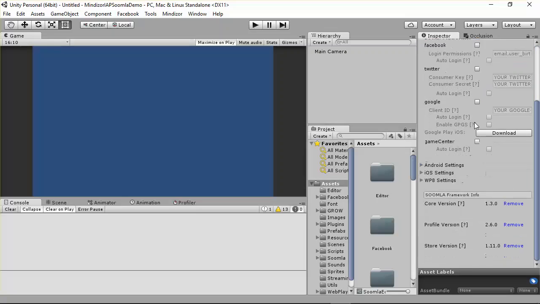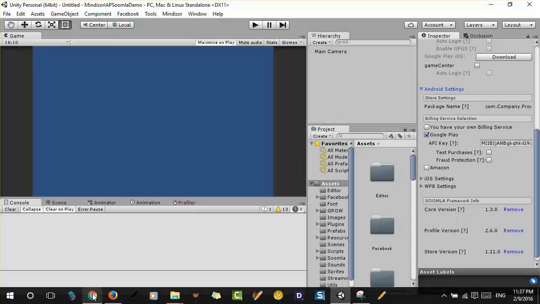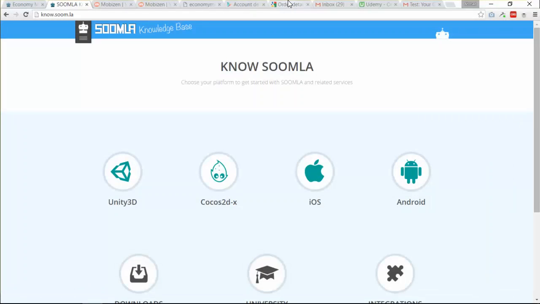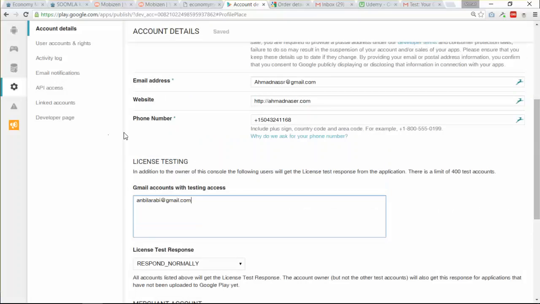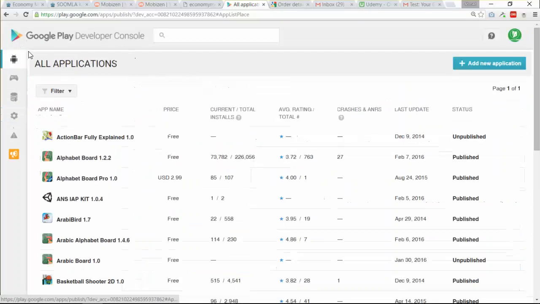As you can see, here we have Android settings. So here we need to provide an API key. In order to get your own API key, you go to your developer account. Here we have something called API keys, but right now we don't have any applications. So we're just gonna create a new application right now.